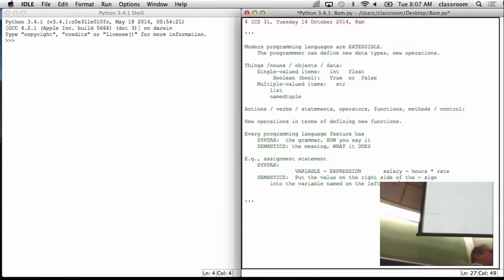Okay? So we know this already. The semantics of an assignment statement are take the value on the right-hand side, evaluate the expression on the right-hand side, and put that value into the box, the variable named on the left-hand side, okay? So syntax, the grammar, how you say it. Semantics, what it does, what it means, right? So any feature in the programming language we can describe this way.